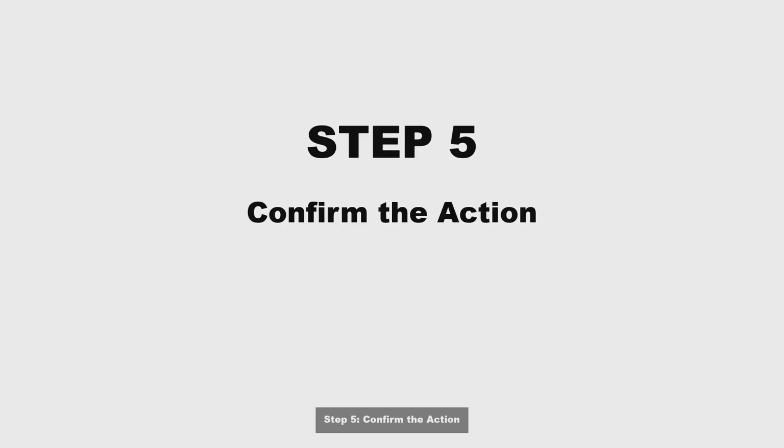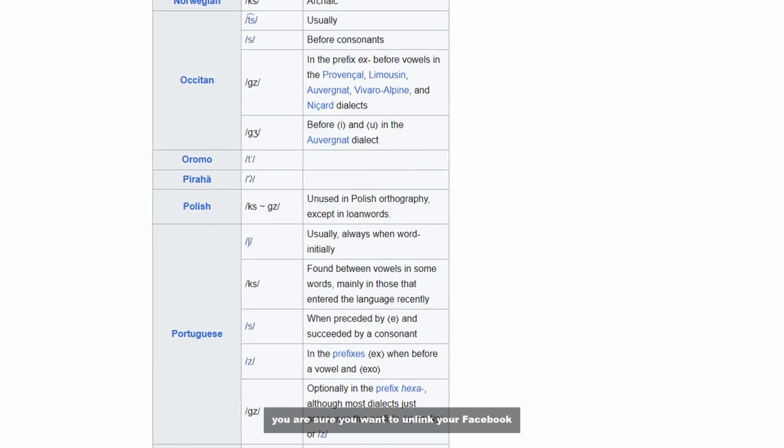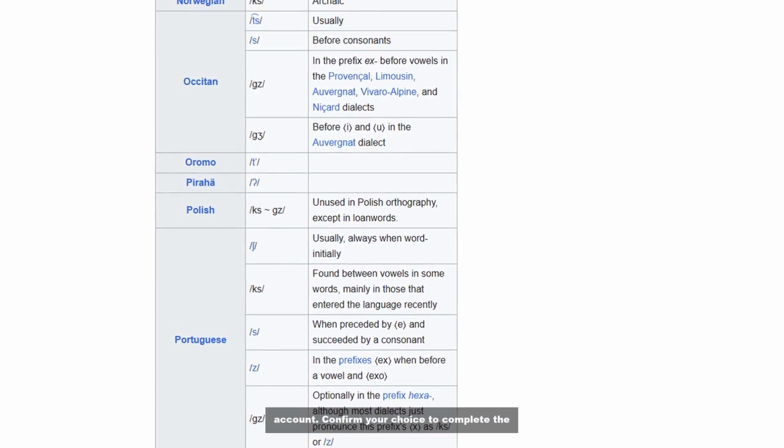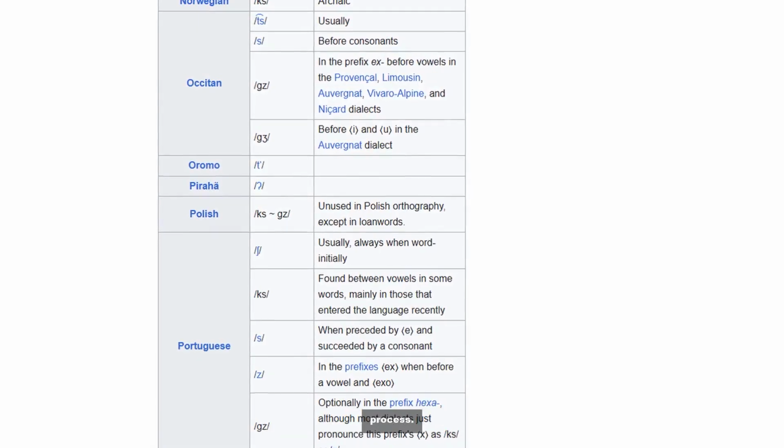Step 5. Confirm the action. A confirmation prompt may appear asking if you are sure you want to unlink your Facebook account. Confirm your choice to complete the process.